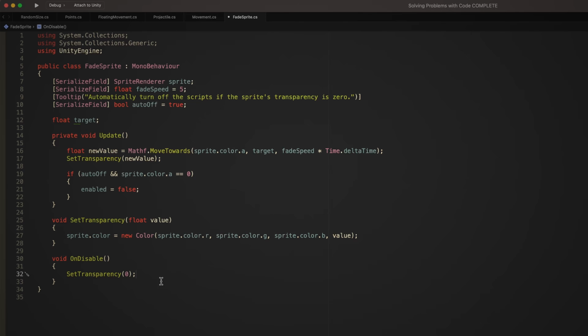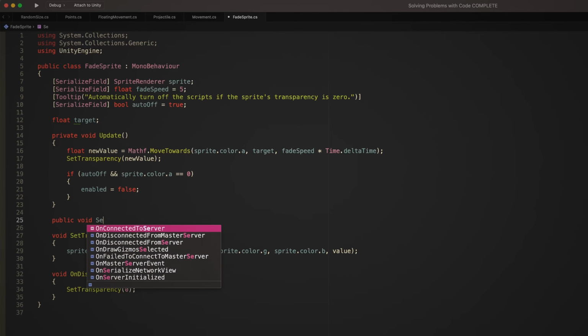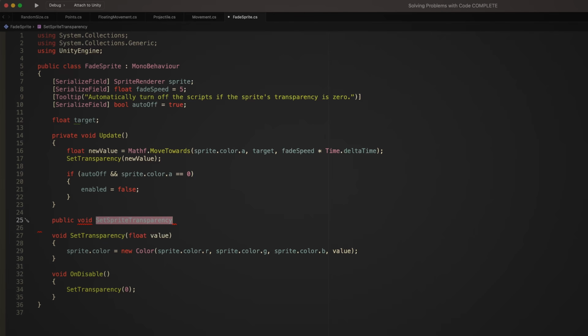Right, now where was I? Okay, so now I've got a way of changing the transparency, and I've got the logic that will do it. I want to provide some public functions for other scripts to interact with this, and all I really want them to be able to do is either set the transparency outright to something immediately or change the target. So I'm going to write those two functions now. SetSpriteTransparency, float value.